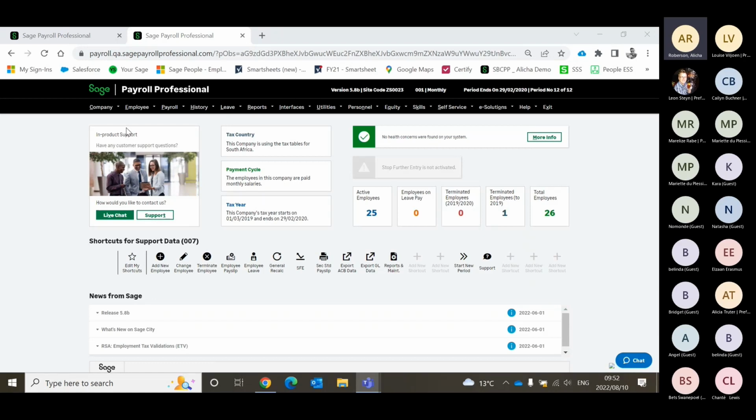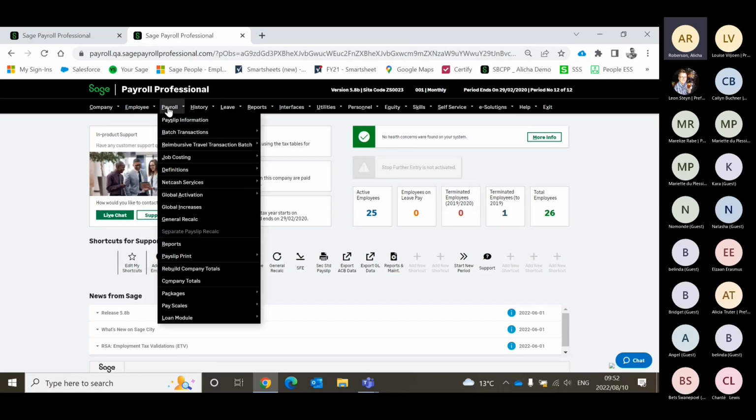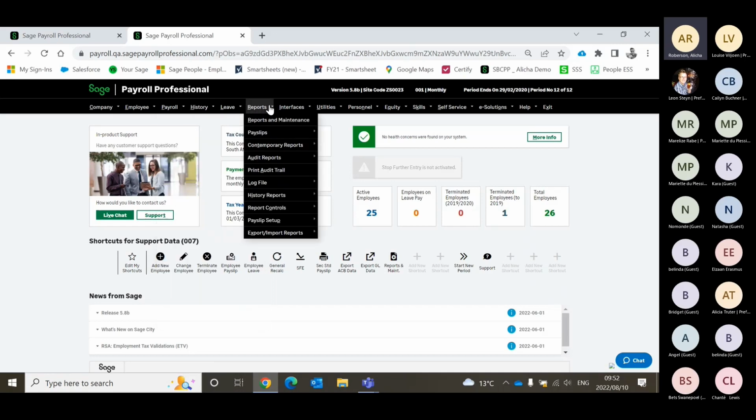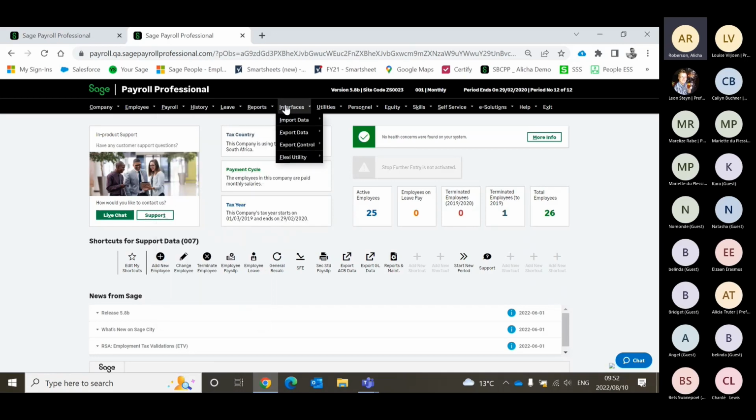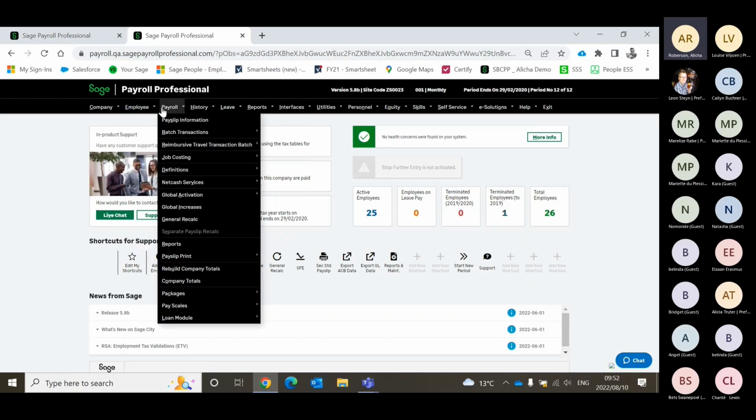So the first one, you have employees, which is your fixed information: names, surnames, address fields, etc. And then your payroll is your financials, so your payslip screen, where all the money is. Based on those two screens, you will be able to pull your reports, and you'll be able to do exports and imports into the system. So it bases it on those two main screens.